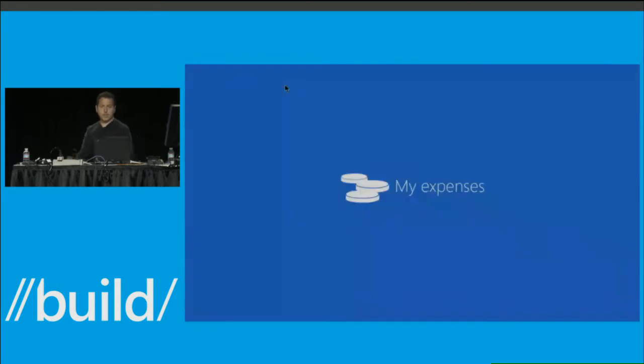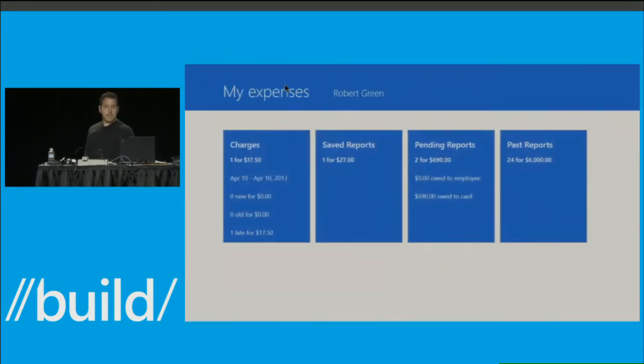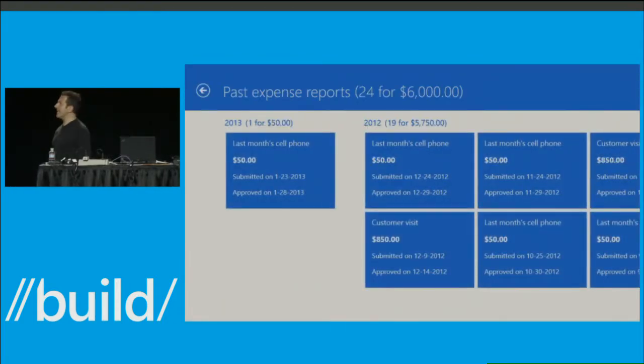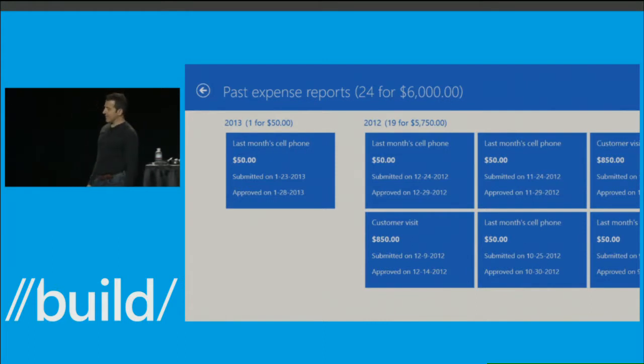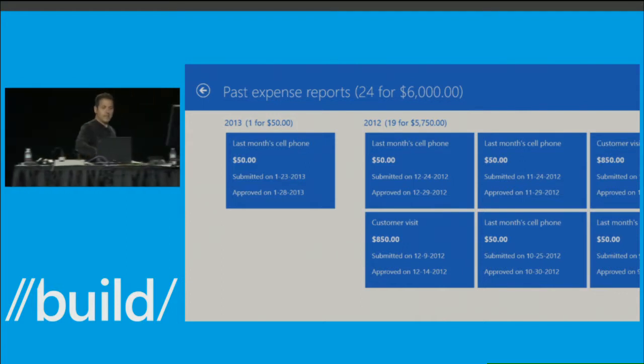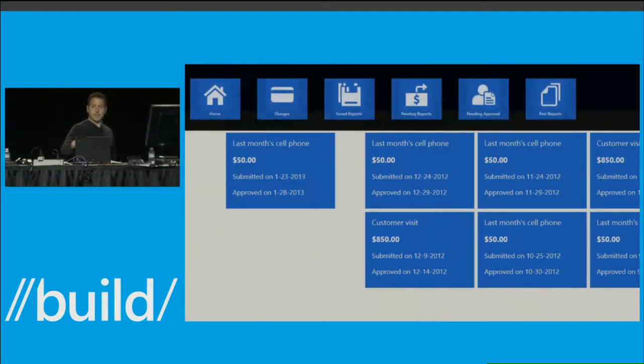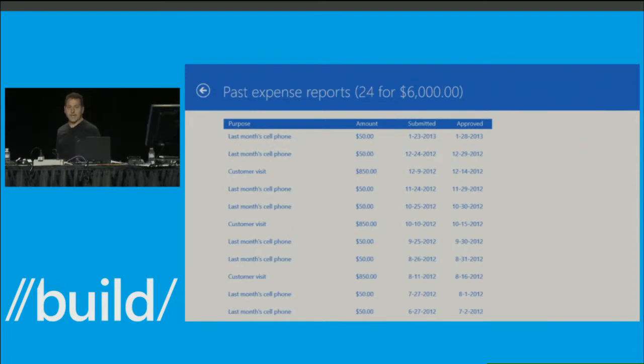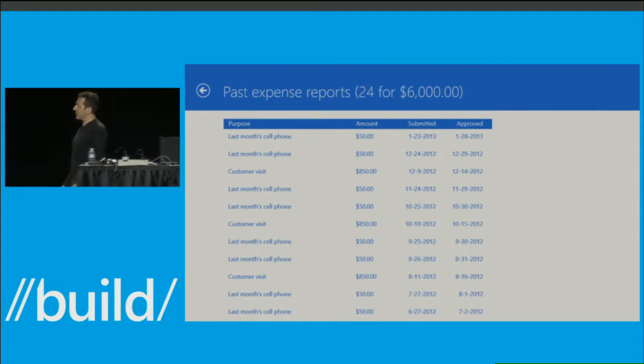Okay, so when we run this app, here's the way I have past reports. Now, this is good, but you don't see an awful lot of information on the page. You got to do a lot of scrolling. So I said, yeah, you know, there's probably a better way to do this. So the first thing I did was I decided to use a stylized list view and present this in a more tabular format.